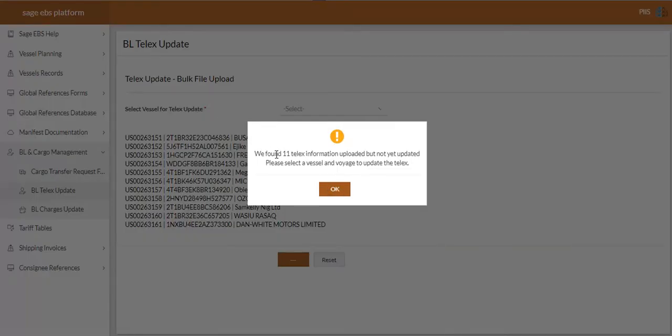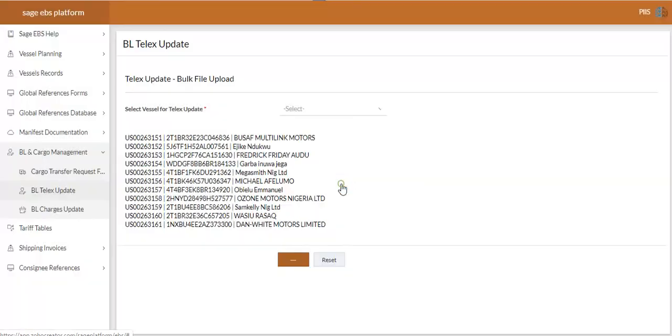From BL Telex Update, as we have it on our screen, the EBS application is telling us that it has found 11 Telex information that has been uploaded but not yet updated. So it will tell us, please select a vessel and a voyage to update Telex. Click on OK. Then on the interface here, we have select vessel for Telex update. As we know, we've been working with Silveray 0902A. Click on this.